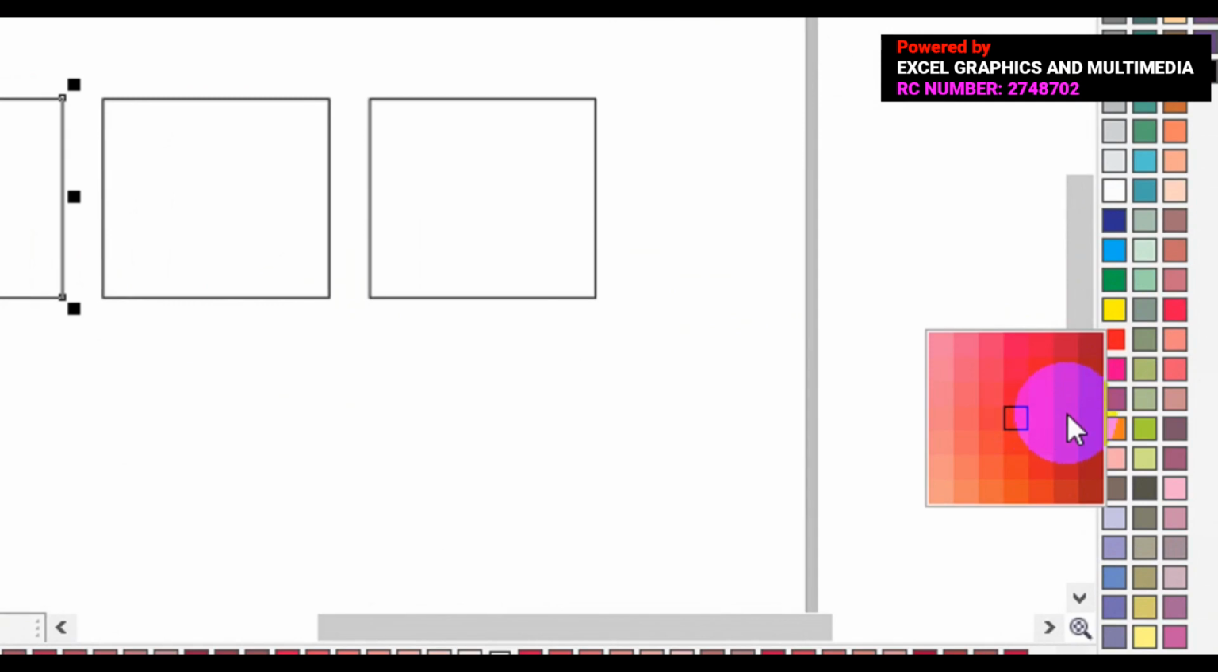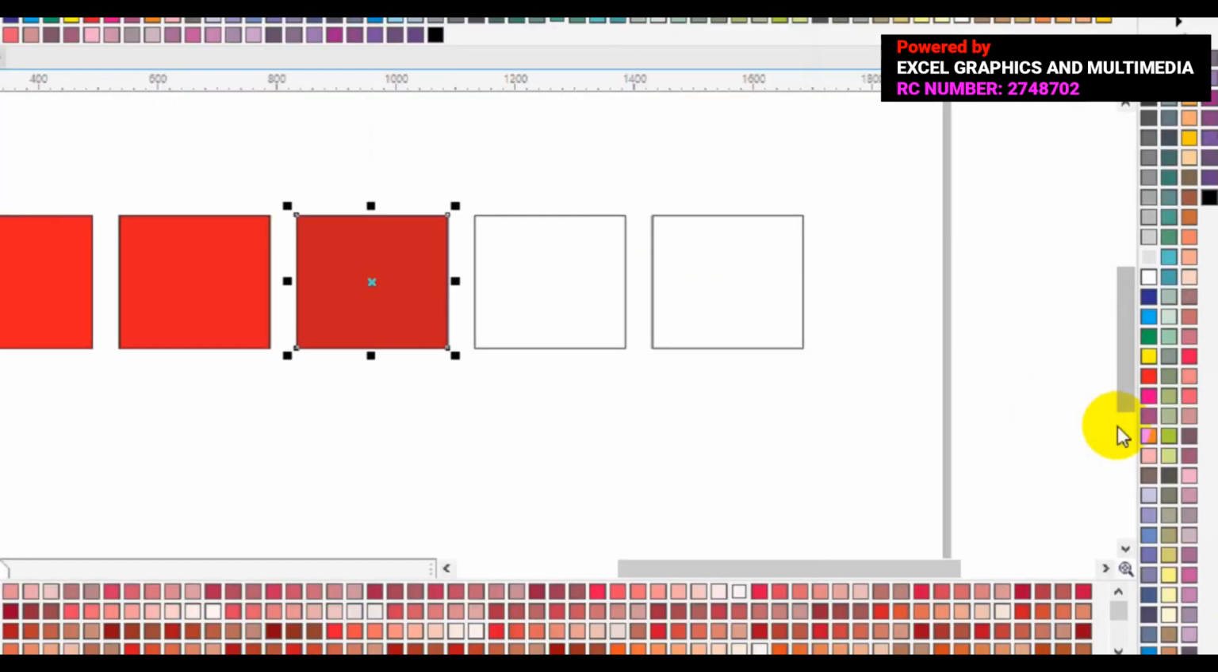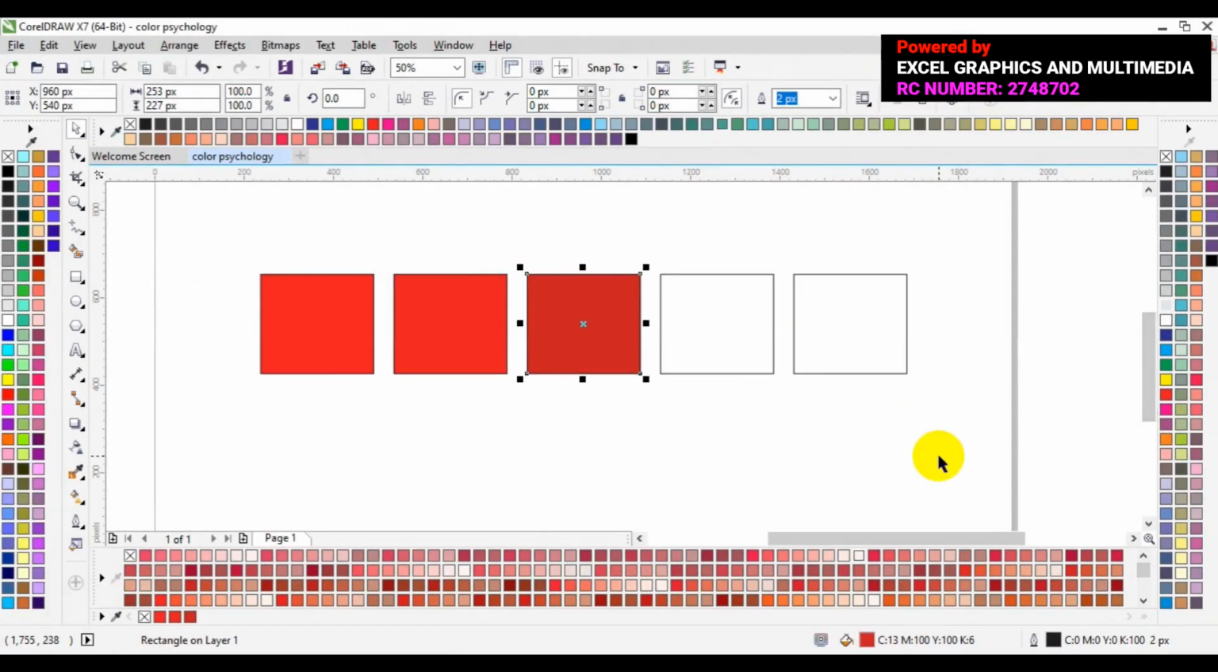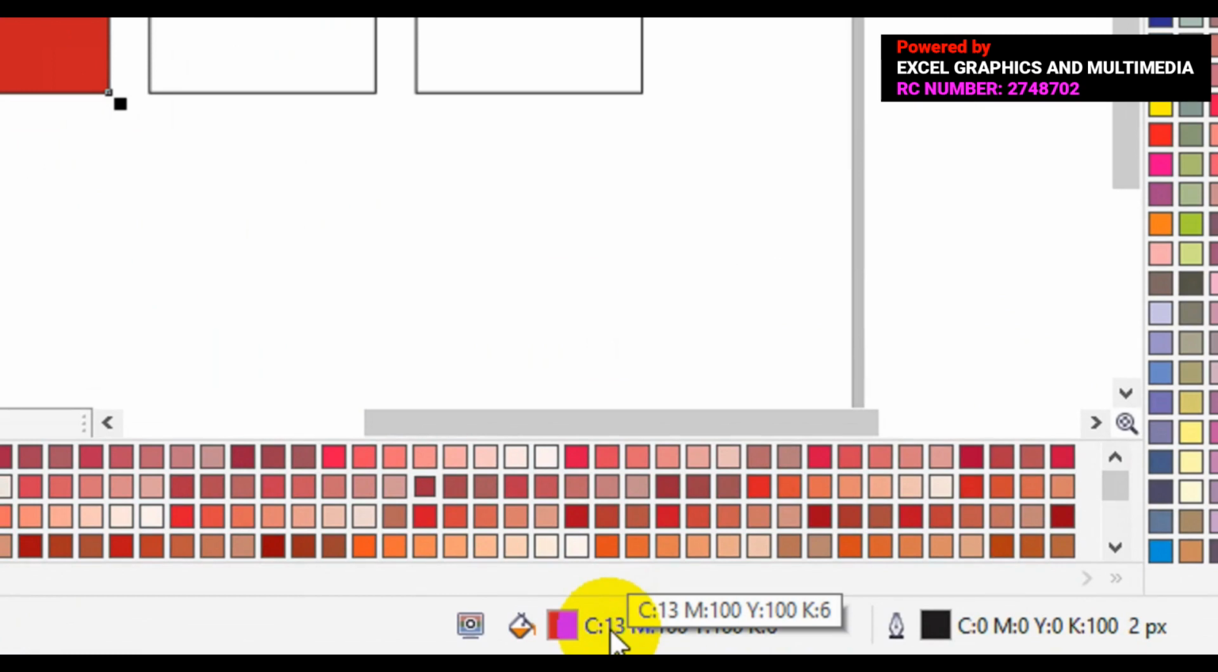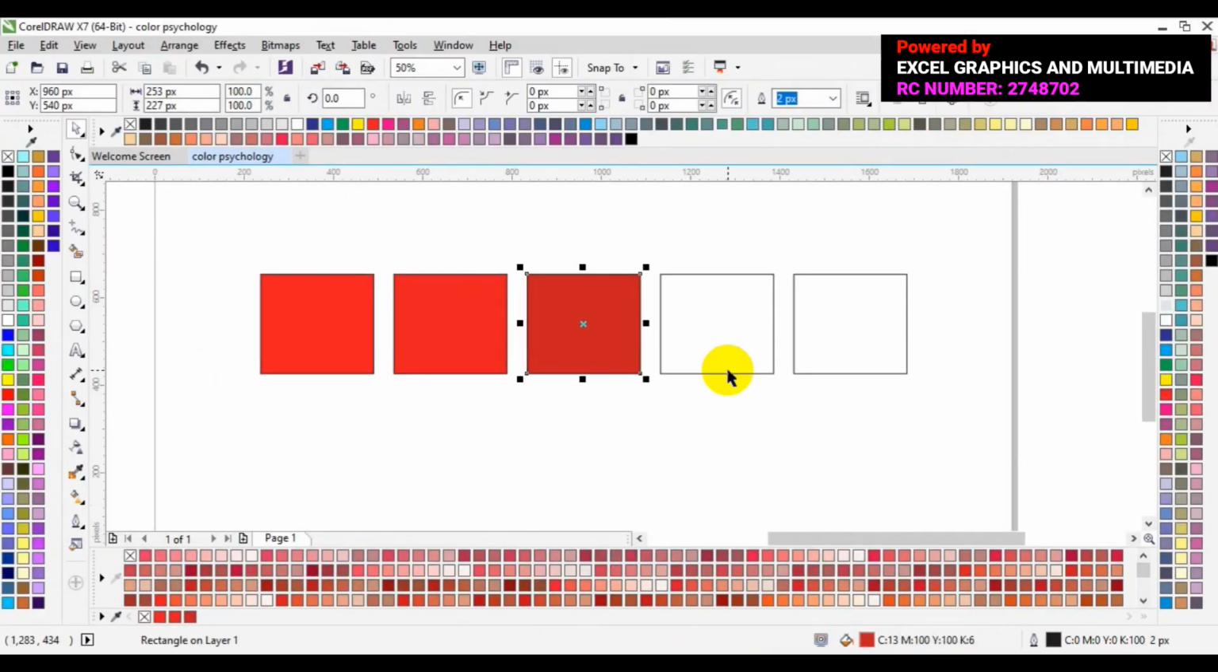Let's take the shade of the third one. So we are still under the red. You can see the color code here is CMYK. The cyan is 13, magenta is 100, yellow is 100, black is now 6. I hope you are getting the color code logic, right? So now let's take a look at the fourth shape. We still work under the red color, right?